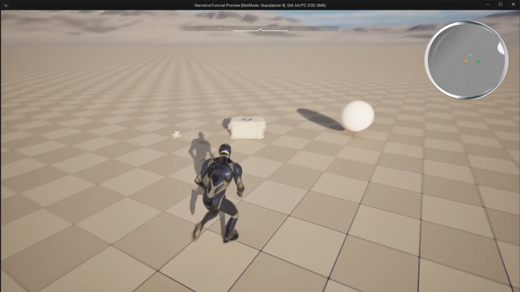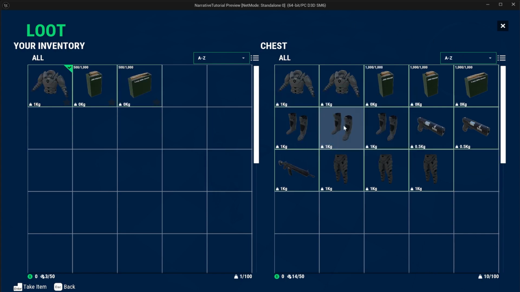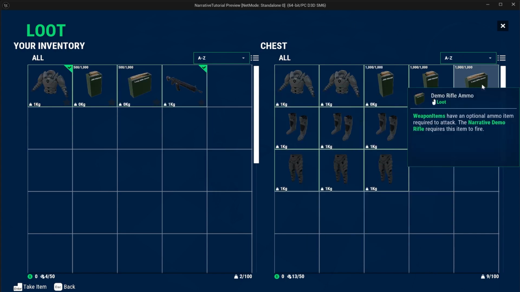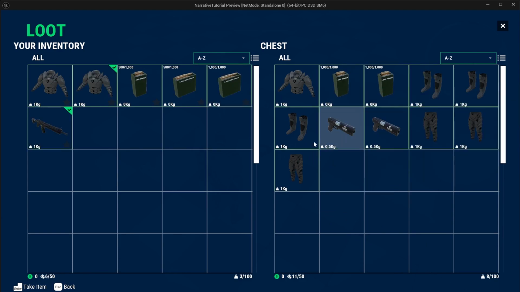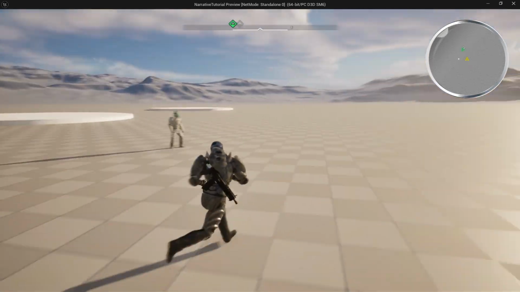So if I jump in here and I go up to the chest, it should be populated with some weapons and some armor. So what it's done is it's rolled that weapons loot table 3 times and it's rolled the armor loot table 3 times. So I'm going to take some of these items, take a rifle here, some ammo, and we're going to go ahead and let's try the quest out.